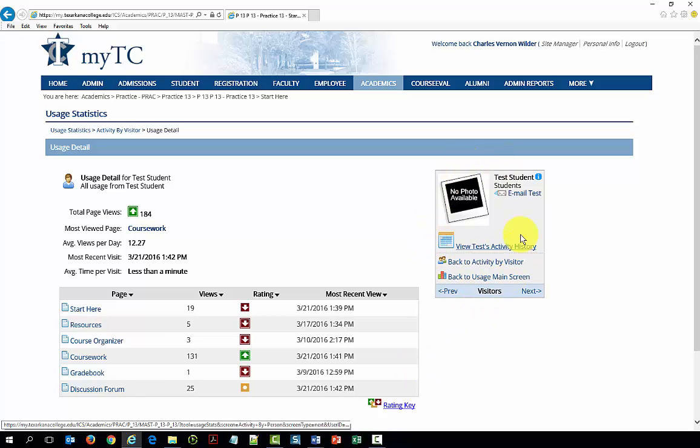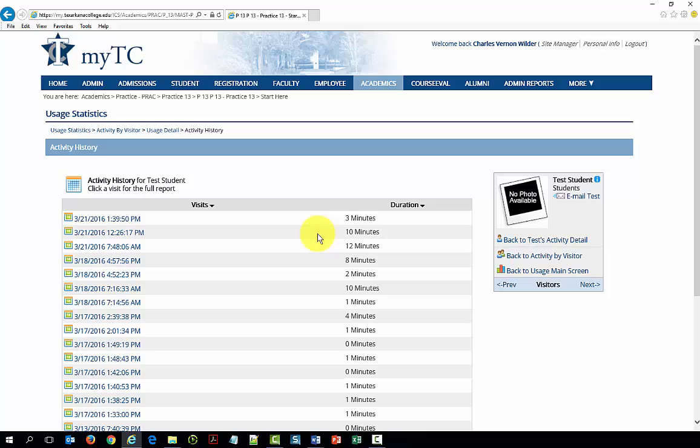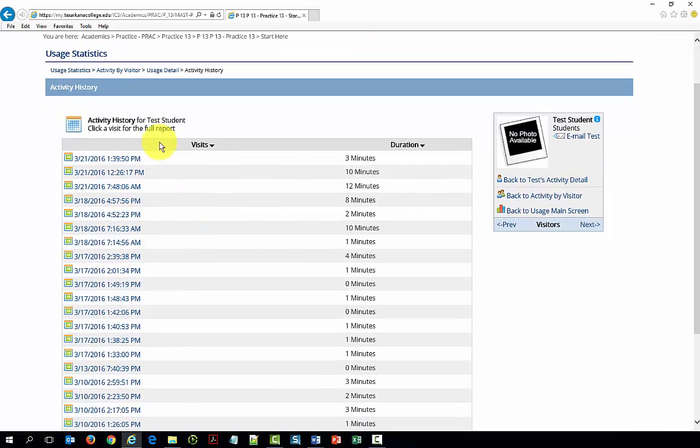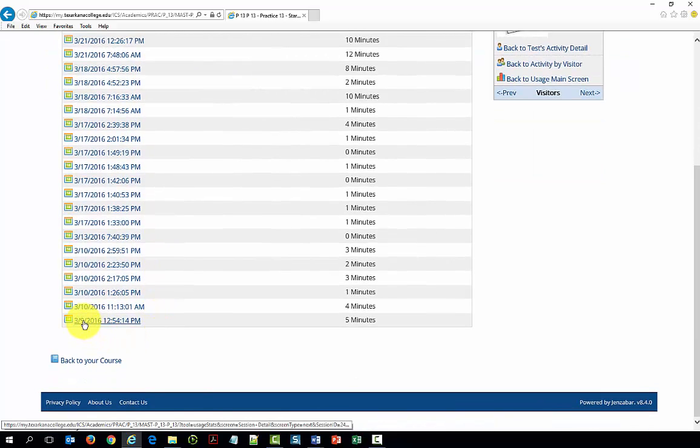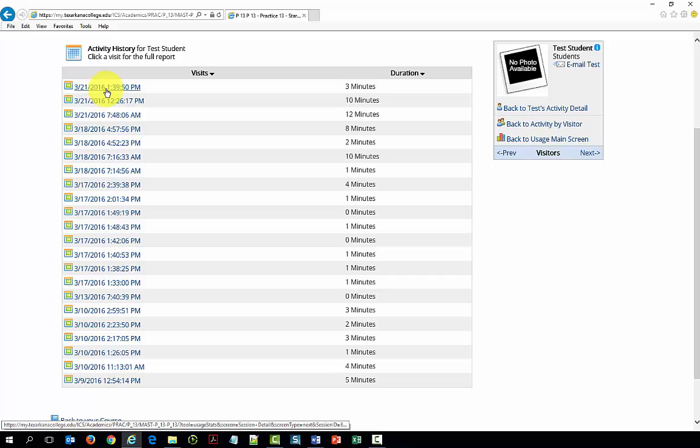But over here on the right is a box, and it has View Test Activity History. Test here is the student's name. So if I click on that link, I come up to a list of activity by dates. And here it goes from March the 9th all the way to March the 21st for test student here. And it tells me how many minutes they stayed on at each time. That's a log in and a log out.